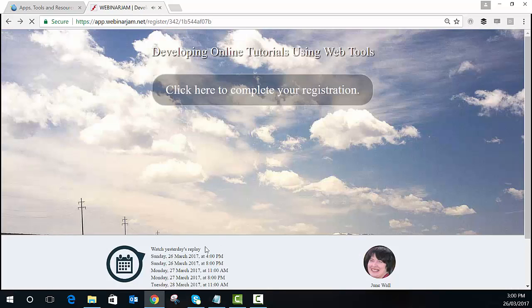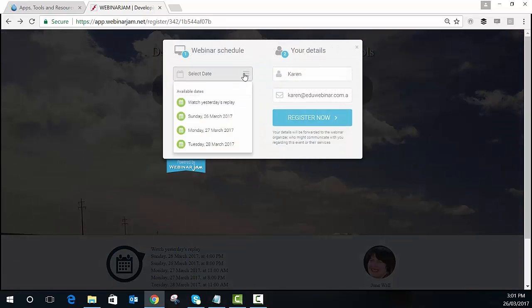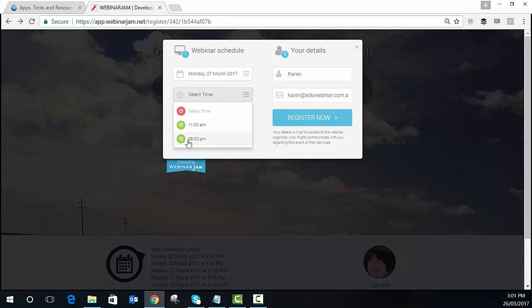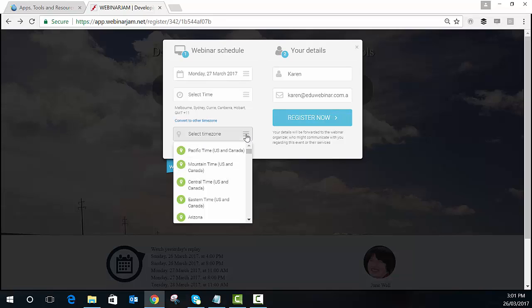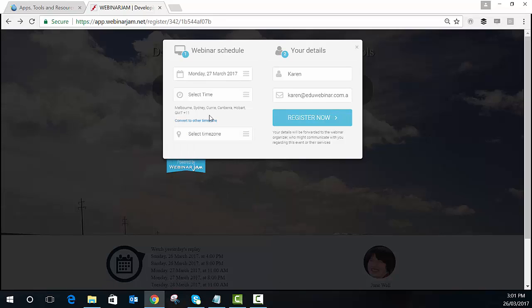If I don't want to watch it immediately, I can click to complete my registration, then select a date and an option of times, or if I'm in another time zone, I can convert to another time zone from the selection that is provided. In this case, I am in this area, so I can select 8 p.m. and then Register Now.